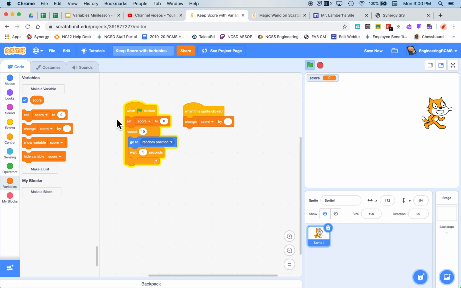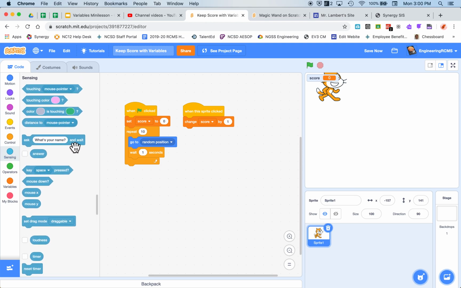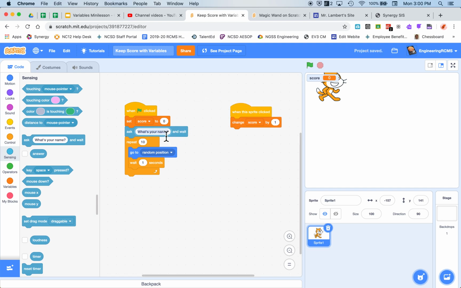But wouldn't it be cool if the user could choose to play an easy game or a hard game? Let's do that now. Okay, so we're going to use sensing to ask the user a question. And instead of asking what's your name, I'm going to say, how hard should the game be? Type easy or hard. Now this answer bubble is a special variable. Whatever the user types in as a response to this question will be stored in the answer bubble.